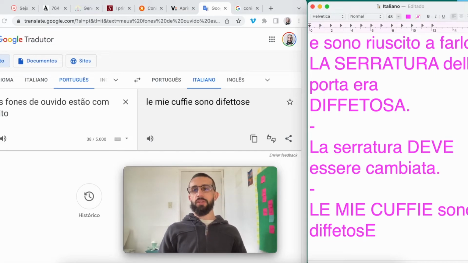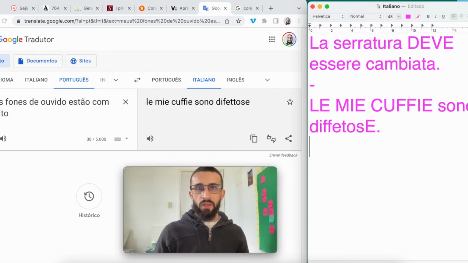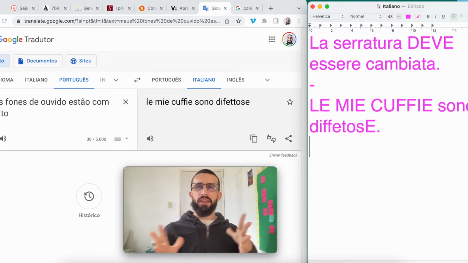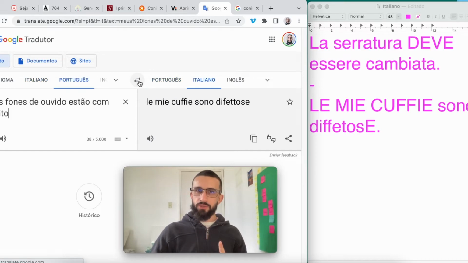It's changing to E because it's female. Okay, so I guess you get the hang of it, right? Keep using this button, guys, a lot when you're translating.